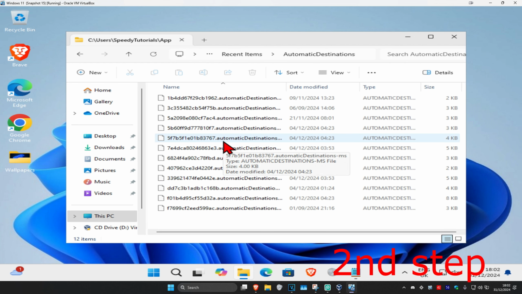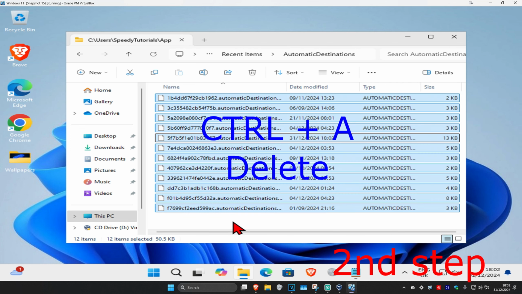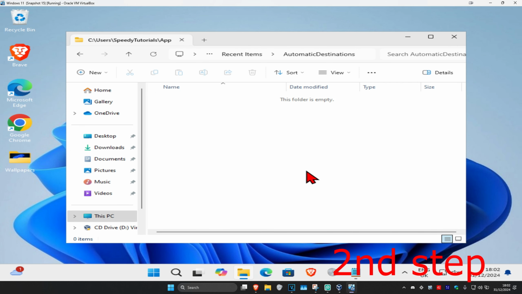You want to delete everything in this folder. Do Control-A on your keyboard, which will now select everything. And then click on Delete. Delete everything in this folder.